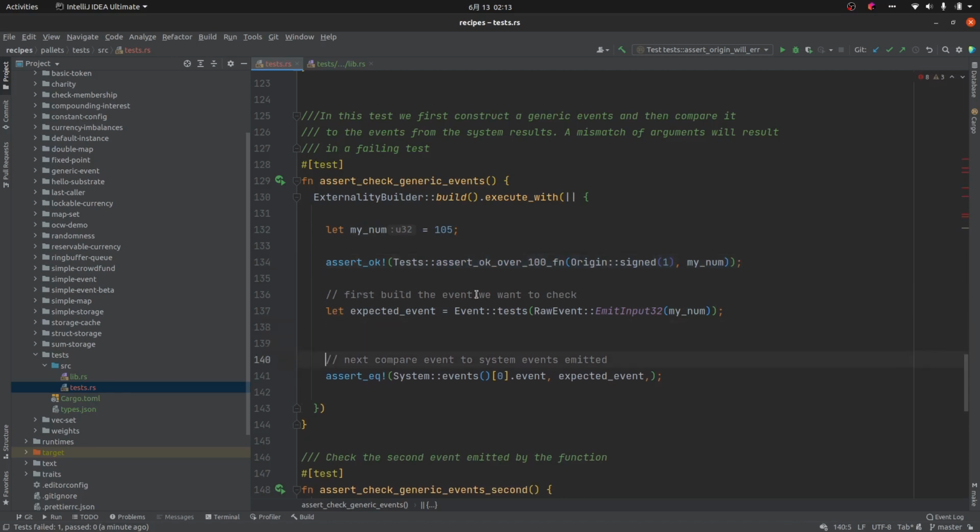First, build the event we want to check. So we want to compare the event that comes back from the system with something. Well, how do we compare that? We don't have anything. So first we have to build an event manually and then compare those two things. And we're going to save that event into a variable. So we're just going to say let the name of our variable equals, and we're going to say event tests. And now this is our argument. It's going to be right here.